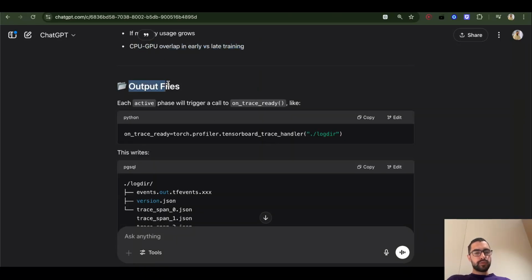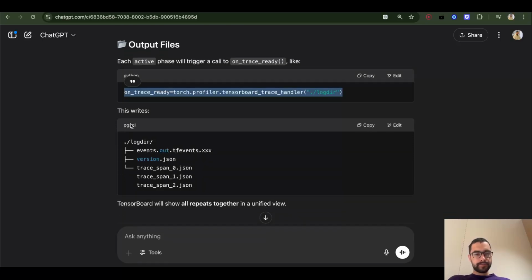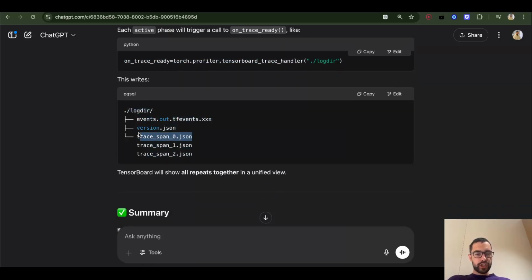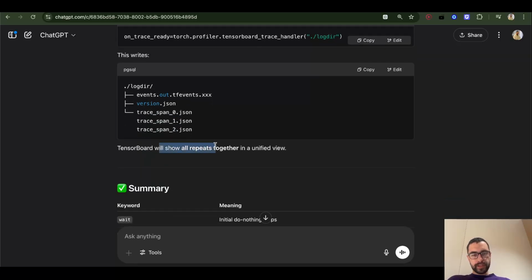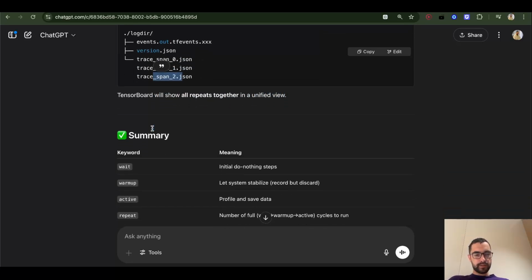So let's see how the output file works. Each active phase will trigger a call to onTraceReady, like onTraceReady equals profiler TensorBoard trace handler, with this log directory. In this log directory we'll write trace span 0, 1, 2 JSON. TensorBoard will show all repeats together in a unified window. So this is the first repeat, the second repeat, the third repeat.